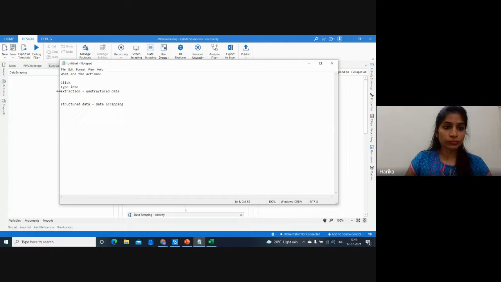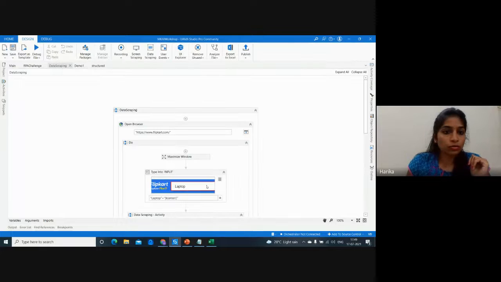right? And in case of unstructured, we have used get text and get attribute. And we have also seen how you can use click activity and how you can use type into along with hotkeys. Instead of sending multiple hotkeys, if you wanted to send it through text, you can just enable that send window message, and you can send the hotkeys, which will perform the action in the same activity. So these are like the type into with hotkeys.